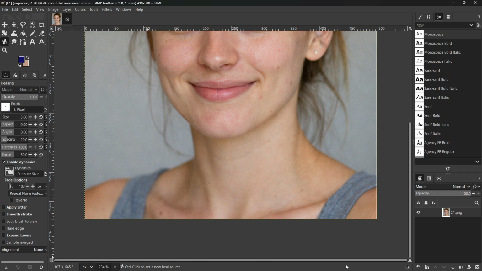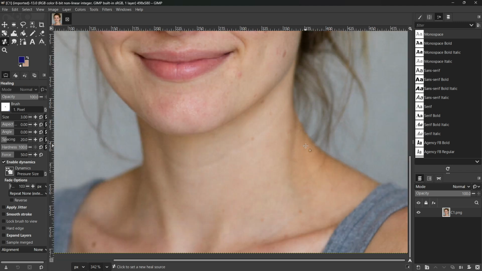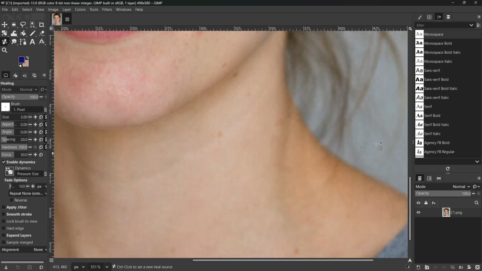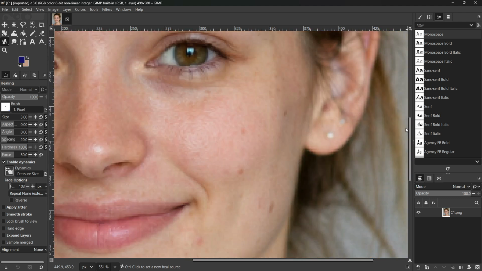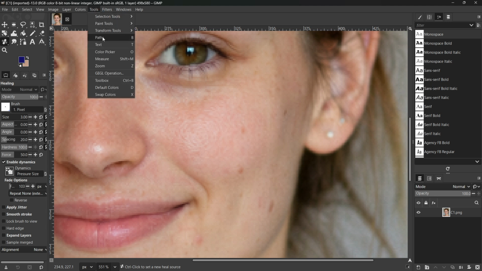Next, select the Heal tool. You can find it in the toolbox, or just press the H key to switch to it right away. The Heal tool is designed to blend imperfections into the surrounding skin by borrowing texture and tone from a clean area. It's smarter than simple copying because it adapts what you sample to match the place you're fixing.